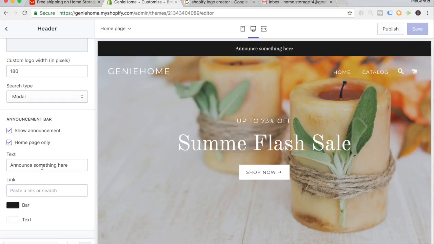So what I like to do for announcement is first have some type of coupon that I offer the individuals when they come onto the website. And in addition, let them know if I'm offering free shipping over a certain price range or if it's free shipping in general. So what I would do is something like this.